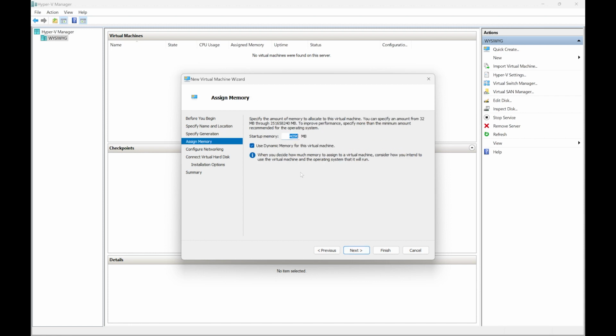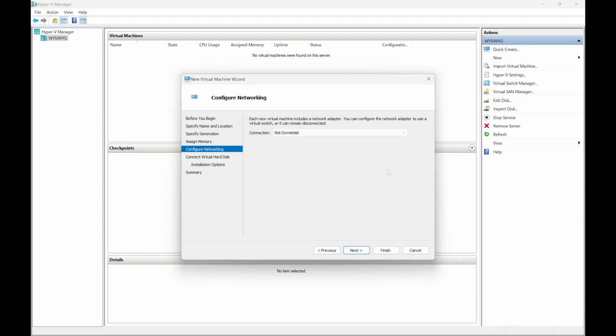The minimum memory requirement for installing Windows 11 is 4 GB. So I already have 4 GB there by default. I will click Next. The next screen is to configure the network. I will click this drop-down arrow and click on Default Switch and click Next.